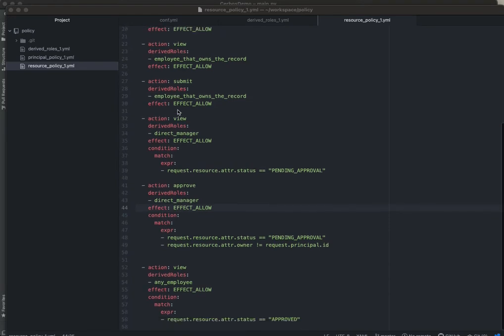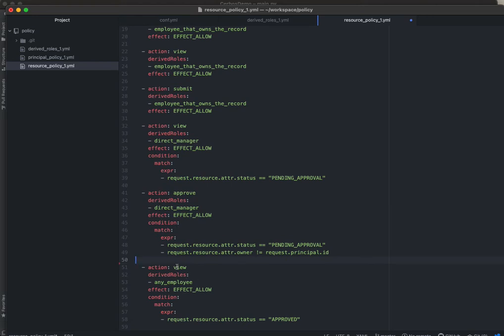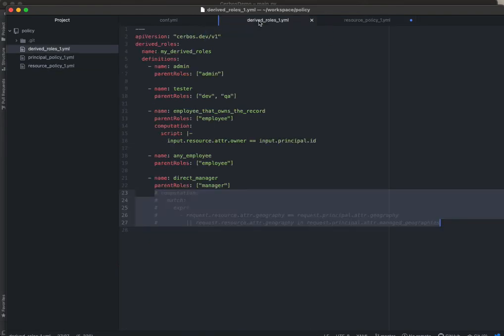And then what we have is a direct manager. Direct manager can view and approve a holiday request as long as it's in pending approval state. And as long as they're not the owner of it, so nobody can actually approve their own holiday request. And then lastly, we have a view permission for any employee as long as a leave request has been approved. So very quickly, let's take a look at what these roles really mean.